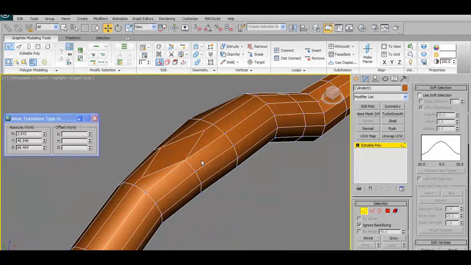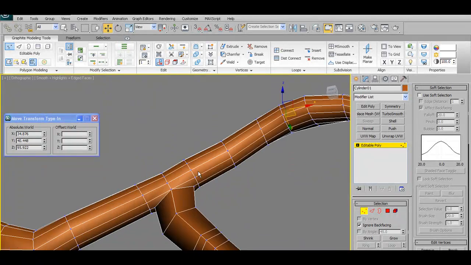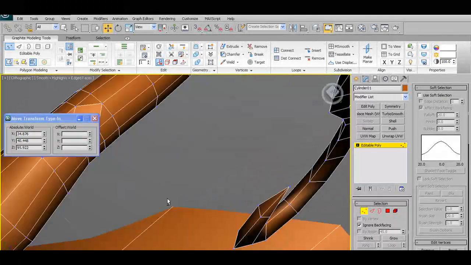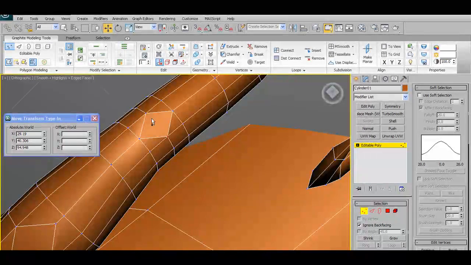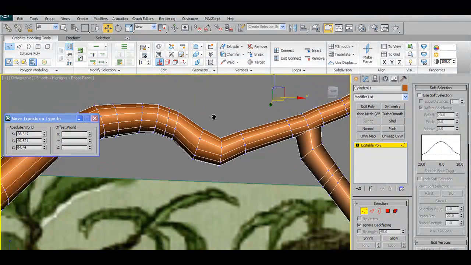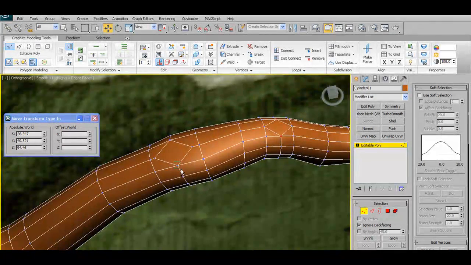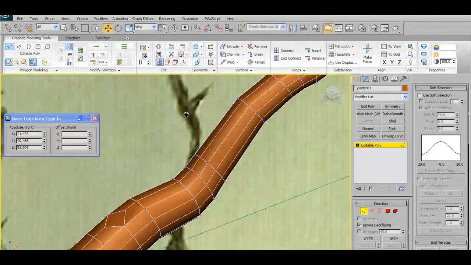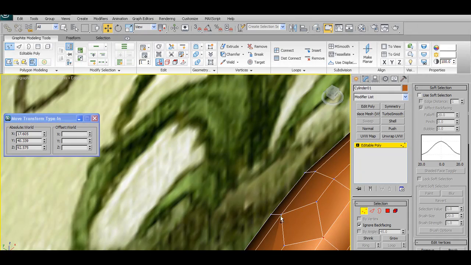I'm going to have to go along and, again, with ignore backfacing turned on, weld all of these extra unneeded verts. Weld them over. I'll probably have to nudge some of these loops around as well to make sure that I have my nice quads that I want. Just continuing on, selecting all the vertices.